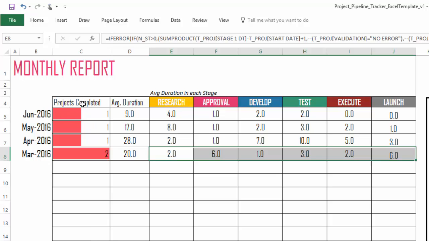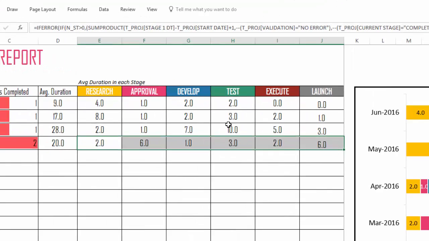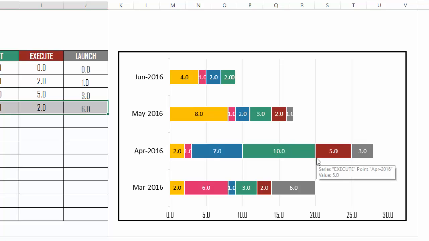In each month, we will know how many projects were completed that month, what was the average duration of the project for those projects, and then for each specific stage, how long did it take? And this is also visually displayed in a chart where if the bar length is longer, that means it took longer. So for example, in May, it took totally 17 days to complete a project versus June, only 9 days. And April, it was 28 days and March is 20.